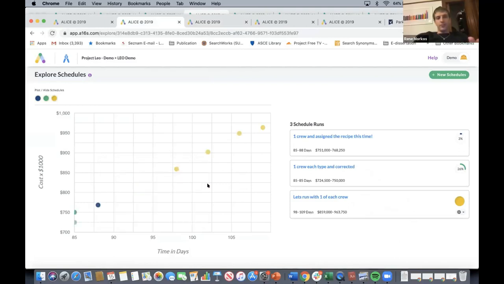So the difference between the colors is a different run, a different parameter. The difference between dots of the same color is sequence. So ABC, CBA, and so on and so forth. That's kind of why I showed you guys that example. Yeah, you're changing the parameters and it changes the color.